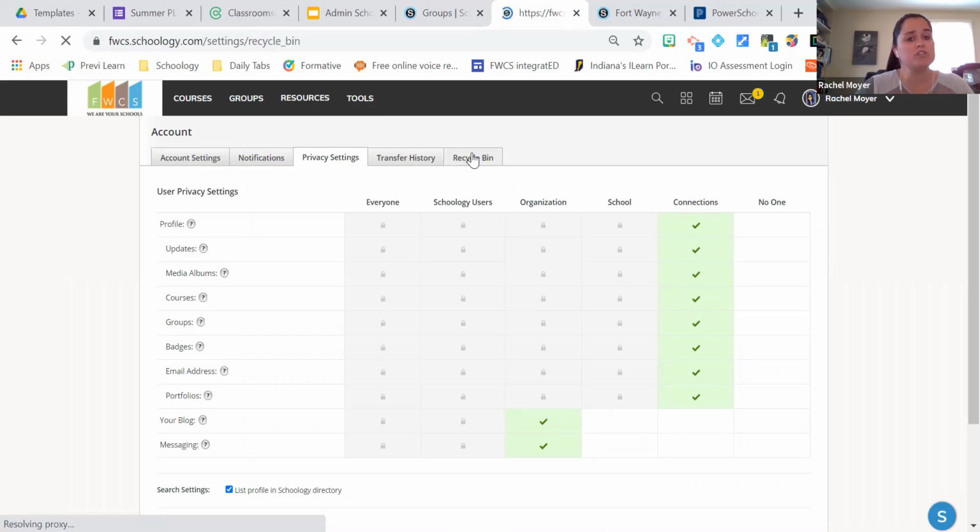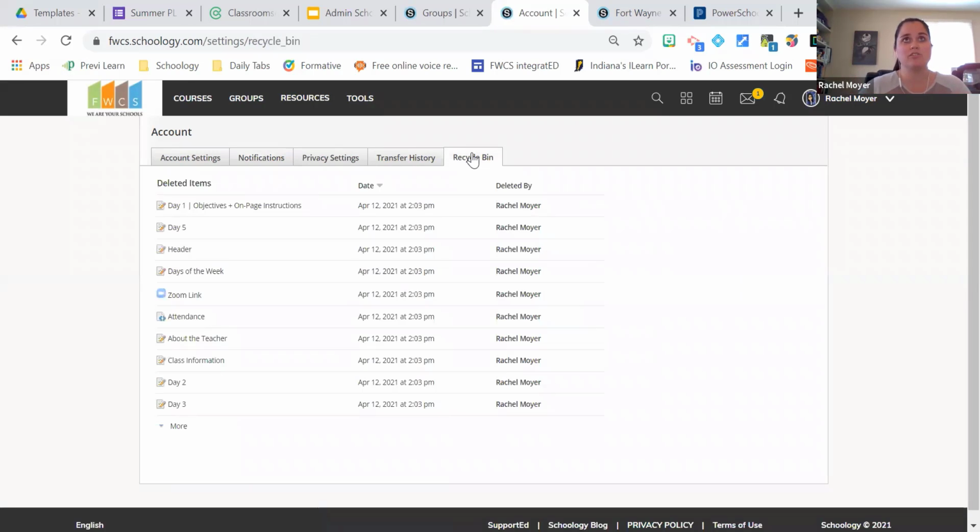And then if you, for some reason, accidentally delete something from your page, or you do delete it and you decide, I do want that, there is a recycle bin that keeps everything. Everything you ever delete on Schoology will forever be kept. So it's not gone forever.